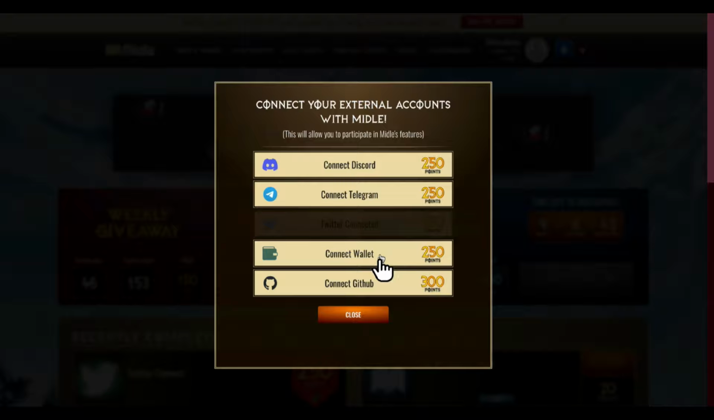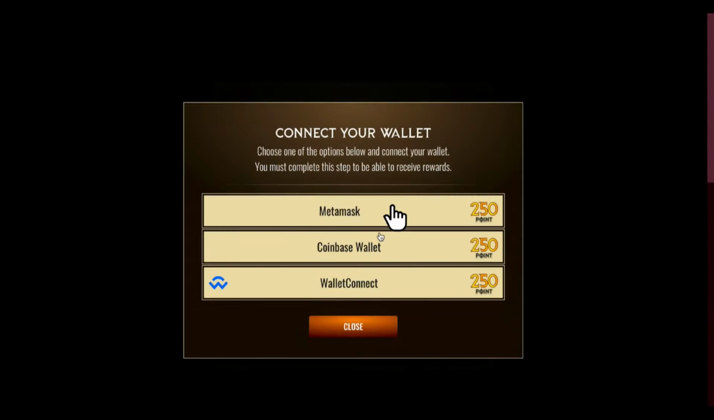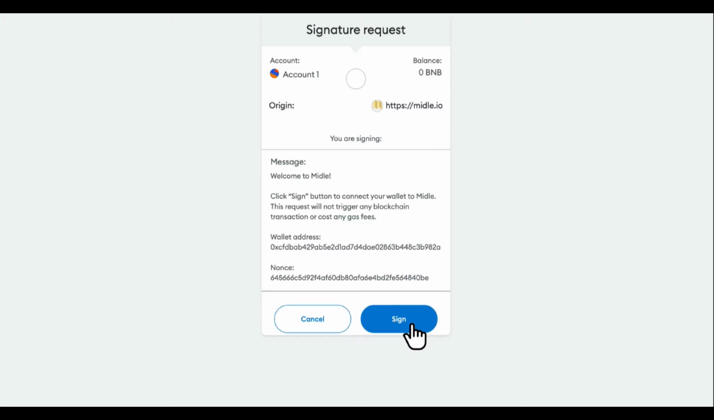Push the Connect Wallet button and choose a wallet. We preferred the MetaMask wallet. Click to Sign button. Therefore, we have linked our MetaMask wallet.